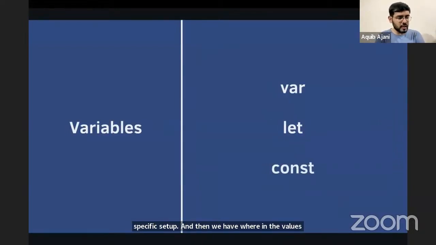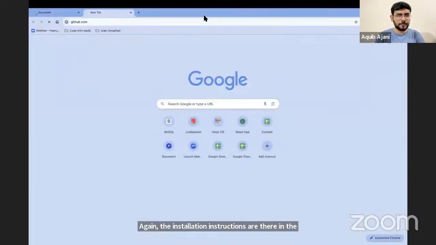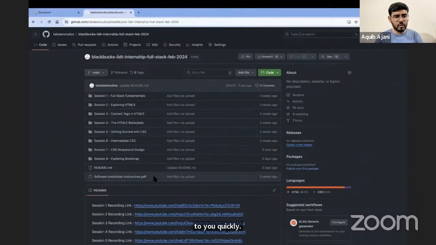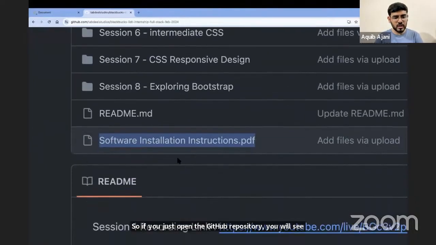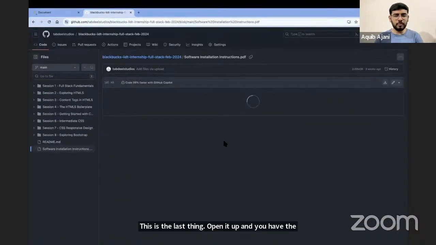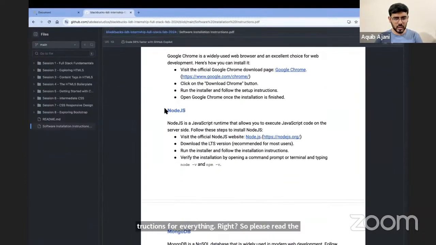For people who are getting node related errors, you have not installed Node.js. So please install it. The installation instructions are there in the document in the repository. If I just show that to you quickly, if you open the GitHub repository, you will see a document which says software installation instructions. This is the last thing. Open it up and you have instructions for everything. So please read the document, please install everything. This is missing in your case.